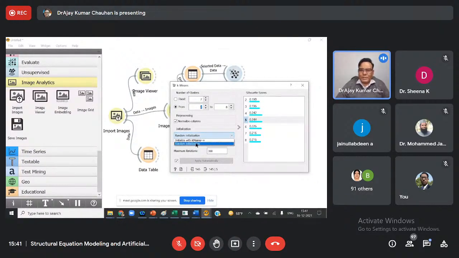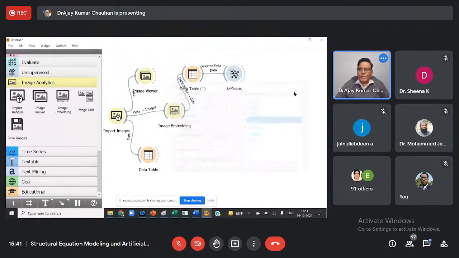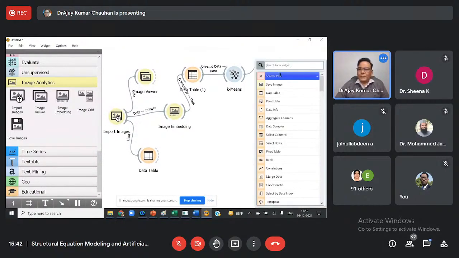Now I have some methods like initialization with k-means or random initialization. These are the methods the software is telling me. And normalize columns: normalize means calculating the normal values as z-scores. The software is saying if you make 5 groups, it is much better. So let me take 5 groups. Okay, now k-means clustering is telling me that I can make the 5 groups. Let me see the 5 groups.